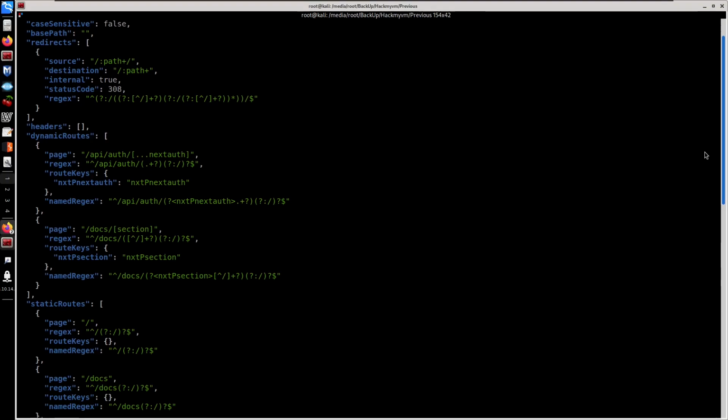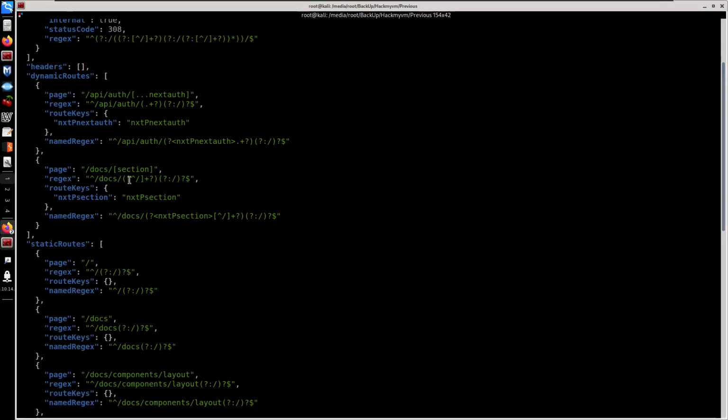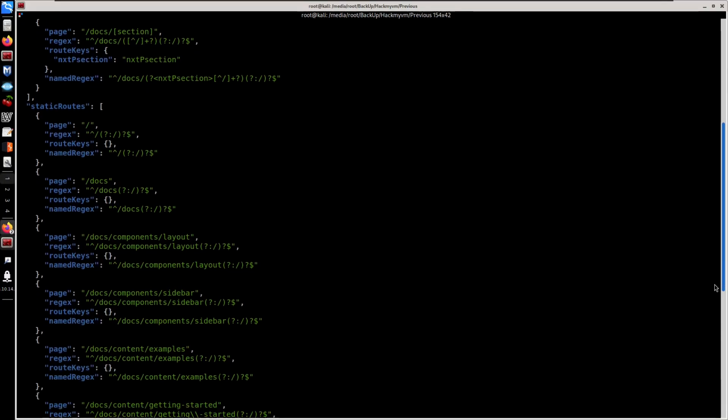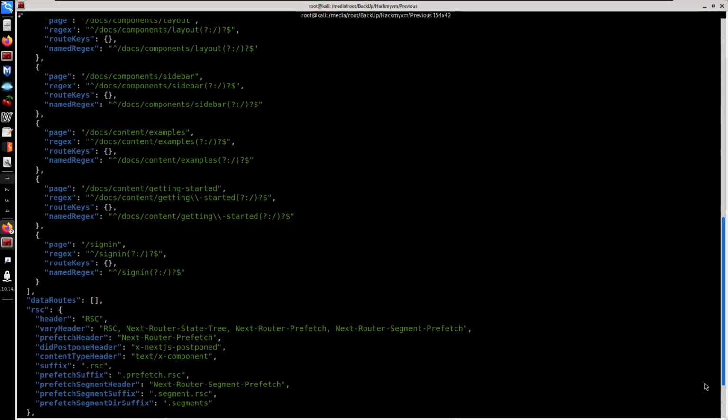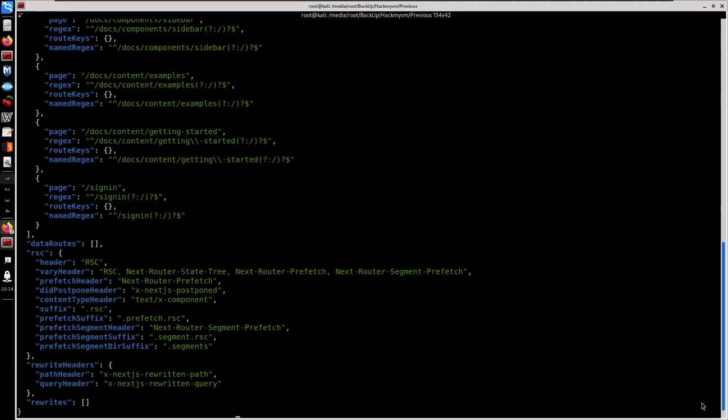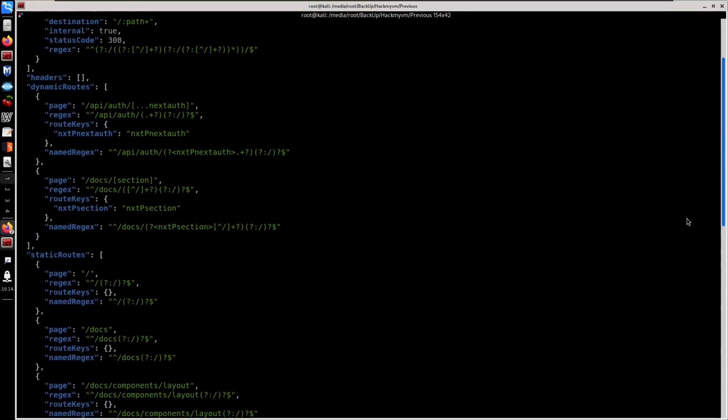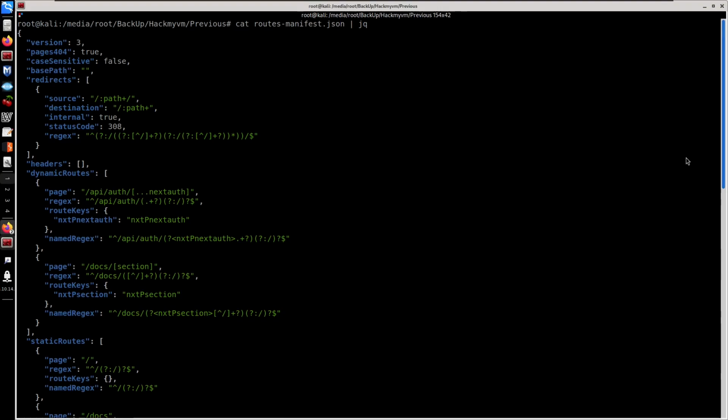We do have a /path. We do have an API auth, next auth, which can probably be valid. We can test this within Burp because it's probably going to most likely be URL encoded as the page. Let's look for other pages. We have docs for section, docs, docs components layout, sidebar examples. This is just basic documentation to get started for the docs, right? For this API.